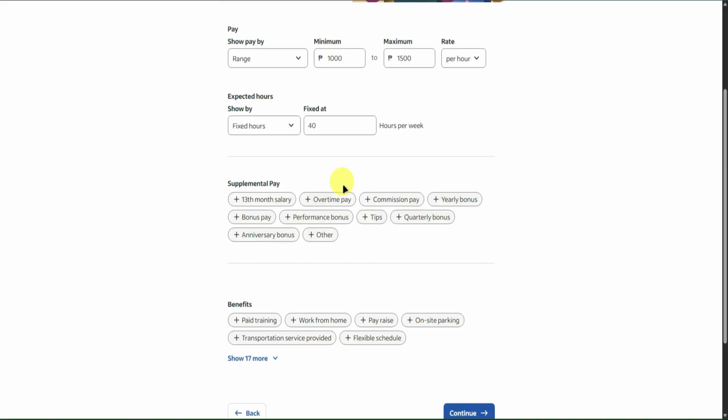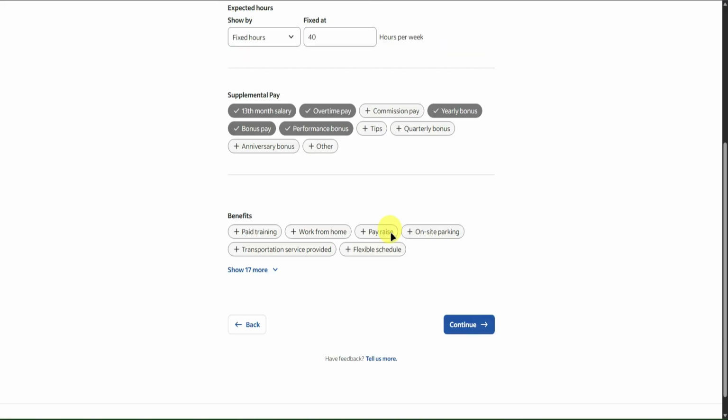So there you go. Next, you can also add supplemental pays right here. Like you can add a 13th month salary, some overtime pay, commission pay, etc. So you can choose anything from here. As an example, I'll just add a 13th month salary, bonus pay, performance bonus, and let's say a yearly bonus, and of course overtime pay. So yeah, there you go.